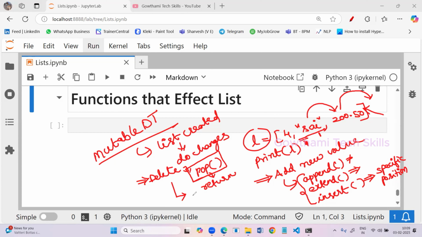And second thing, I can make use of the remove function. Remove function is used to remove a particular value. If you are having duplicates also, it will remove only one value at a time.